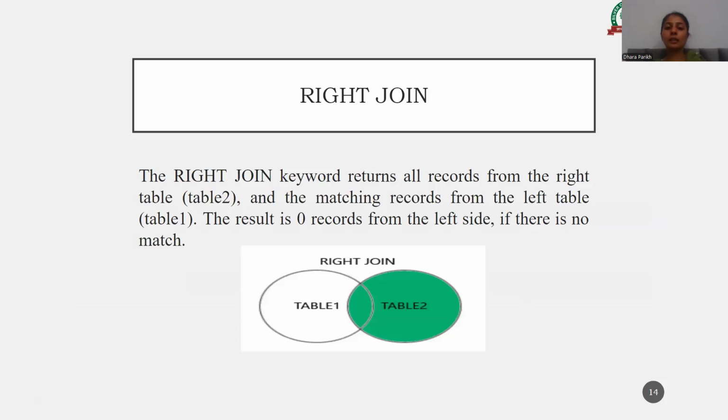Okay, so the next one is the right join. The right join keyword returns all the records from the right table and the matching records from the left table. The result is zero from the left side if there is no match. So the join gives the common or matching values as output, as well as the right table, based on some columns. So it is given as a return.